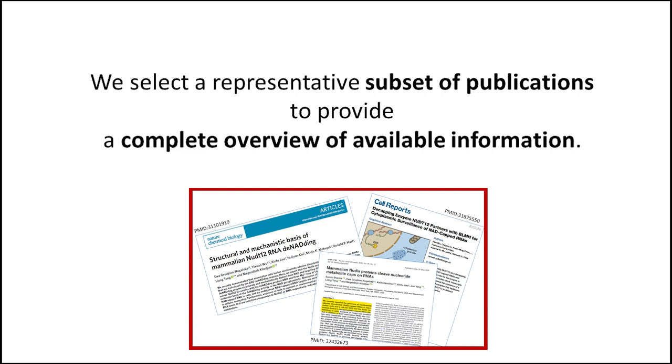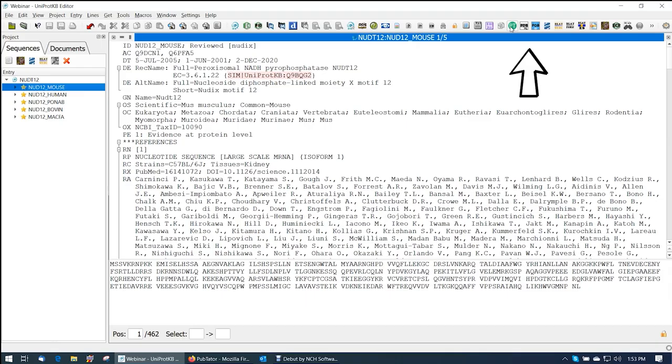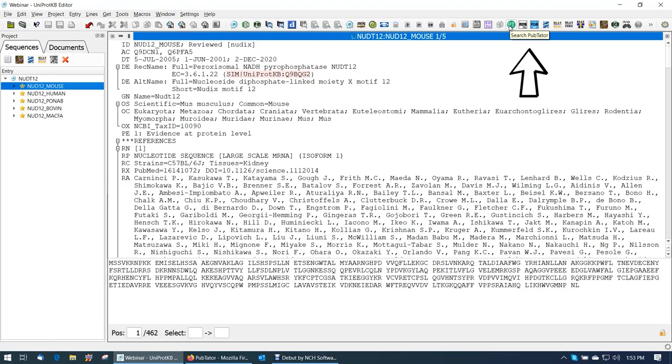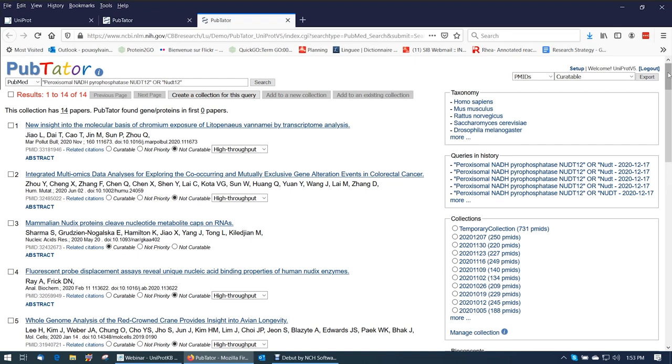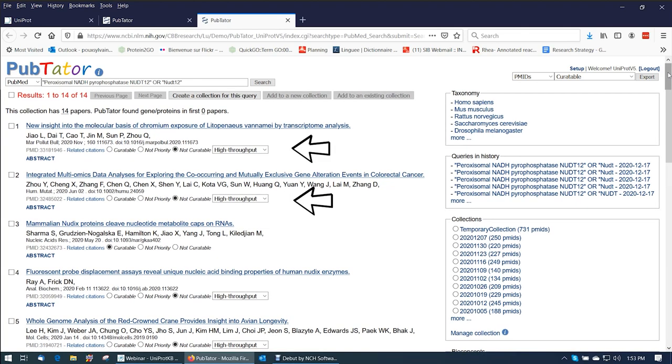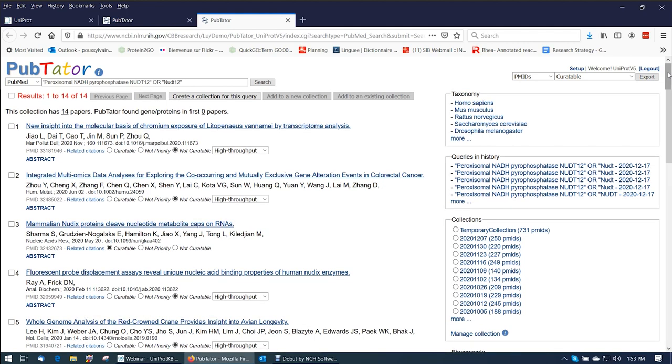To do this literature triage, we use a tool developed at the NCBI called PubData. When launching this tool from within the curation platform, the literature mining results corresponding to the protein and gene names are seamlessly displayed. By using PubData, we can find 14 publications associated with NUT-T12. Many of these are not relevant because they describe high throughput analysis or experiments performed with artificial substrates, and others are out of scope for UniProt curation.